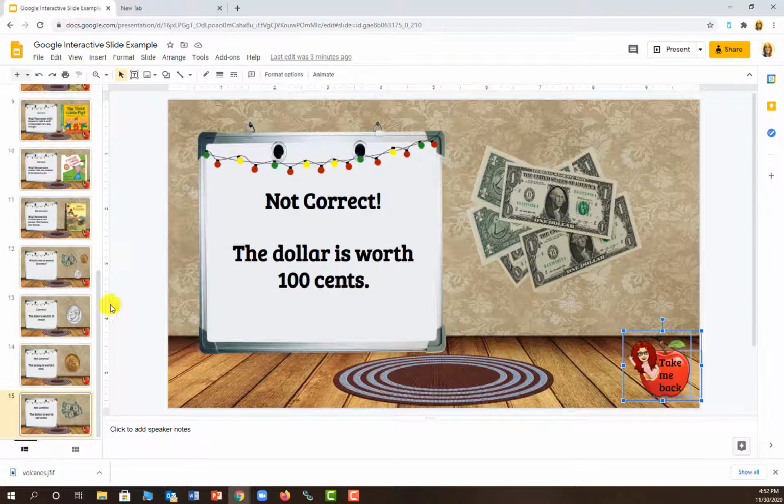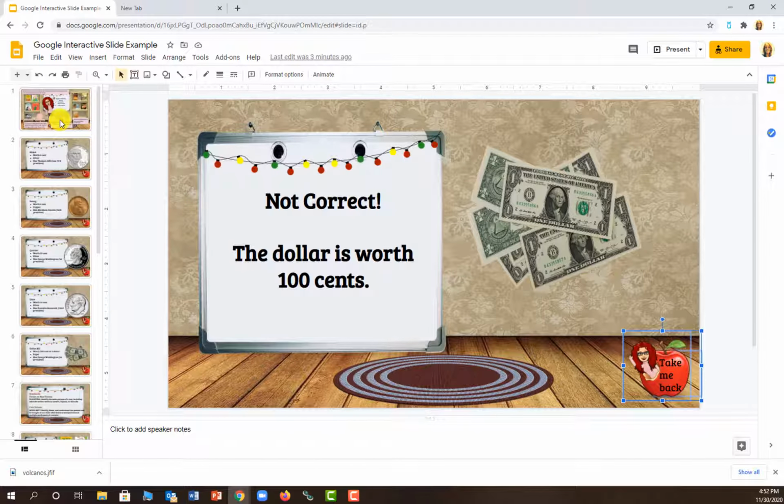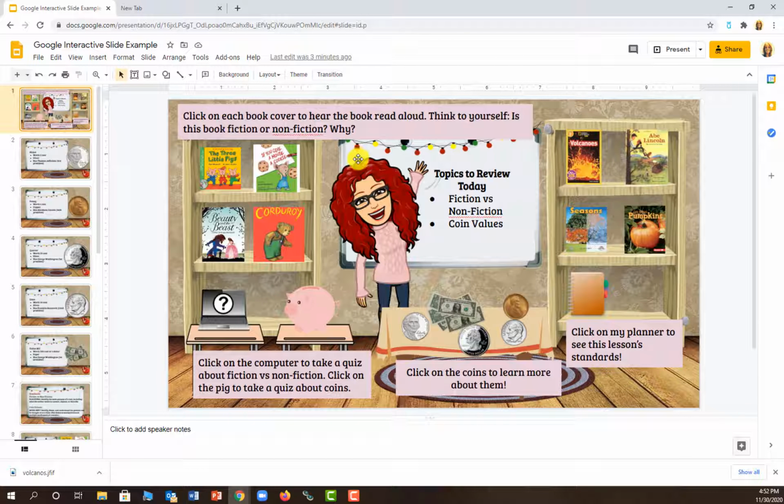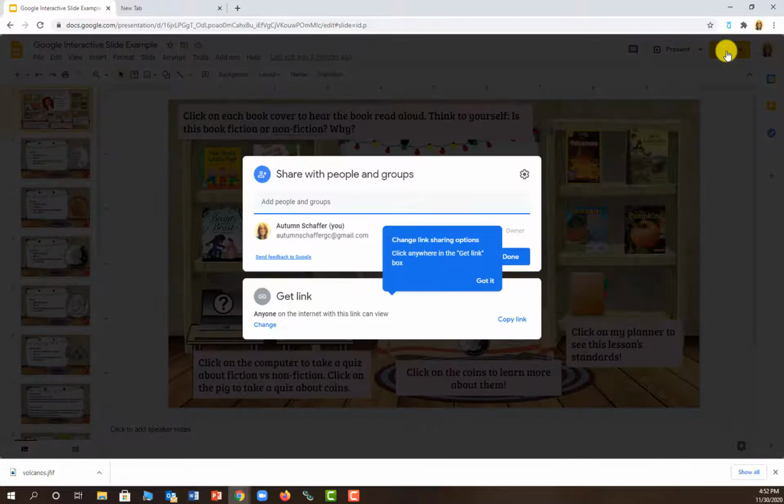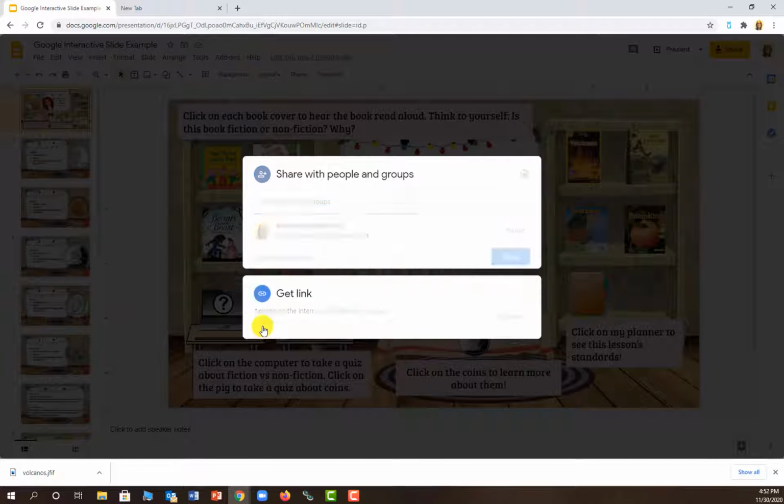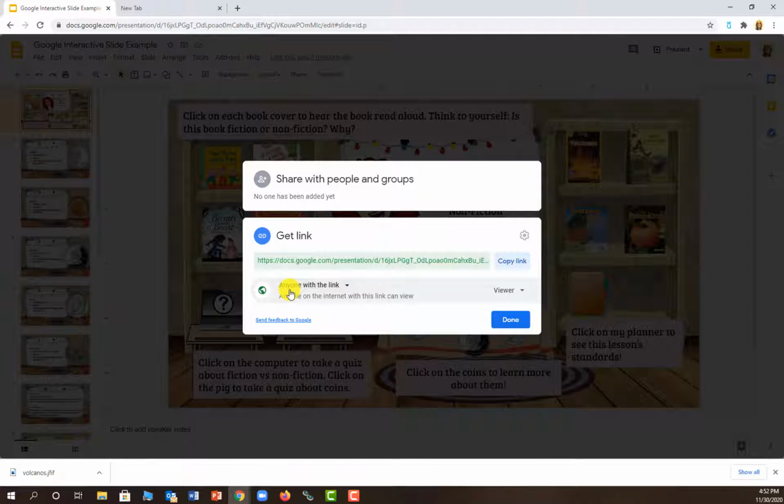All right, the last thing that we have to do now is to share this. To share this with others, a very important step is to come up to the top and choose share. Then you want to come down to get a link, but you want to make sure to change it, and you want to make sure, absolutely sure, that it says anyone with the link can view. You want it to be on viewer. You do not want it to be on commenter or editor, because if you have it on either of these, it will allow the students to comment or edit, actually move the things on your slides, and you don't want them to do that. You just want them to interact with it.